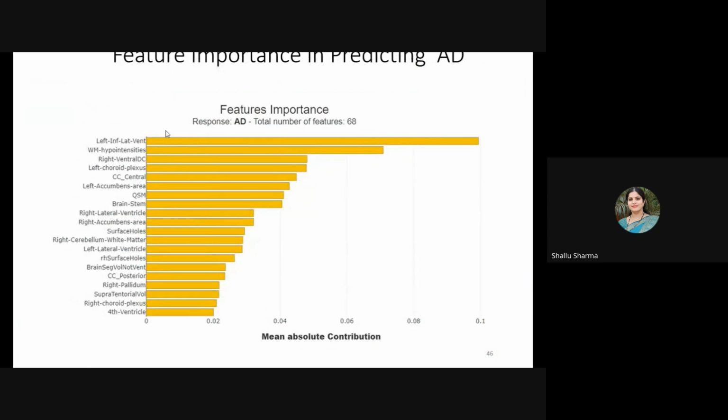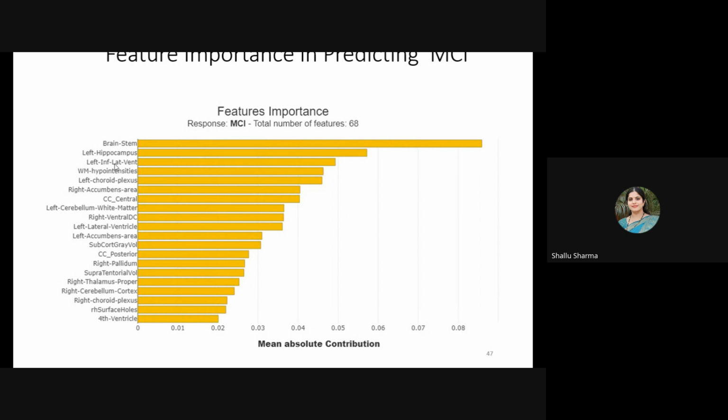Here I have listed the features which are contributing in making the decision. Here you can see the feature importance responses for AD. The total number of features was 68, out of which these are the left ventricle, white matter hypointensities, right ventral DC. These features contribute very importantly towards one particular disease. From here, you will come to know which can be a significant biomarker in order to represent the AD class, MCI class, or healthy normal. So these are representing the importance of features contributing more in determining which class.